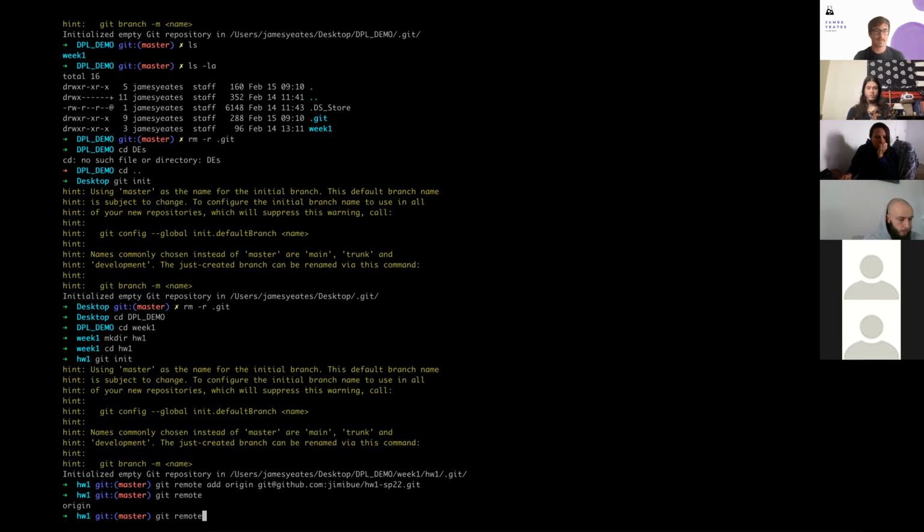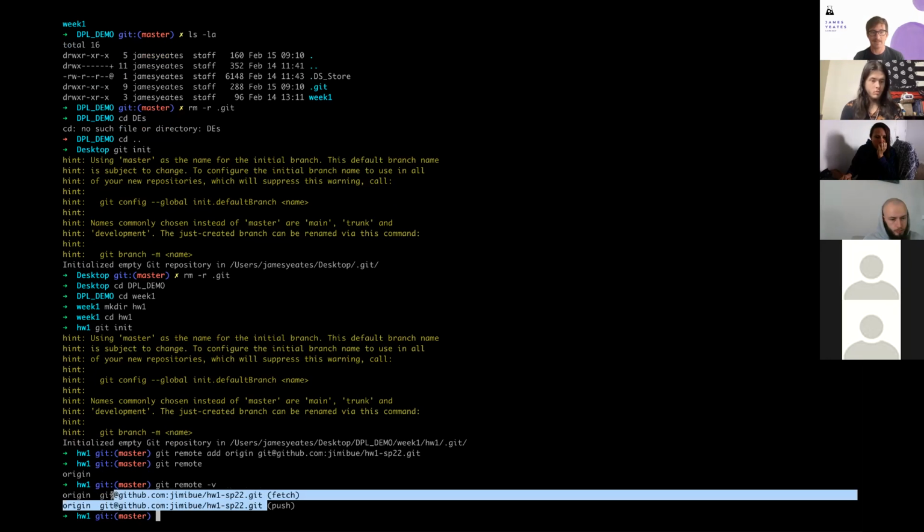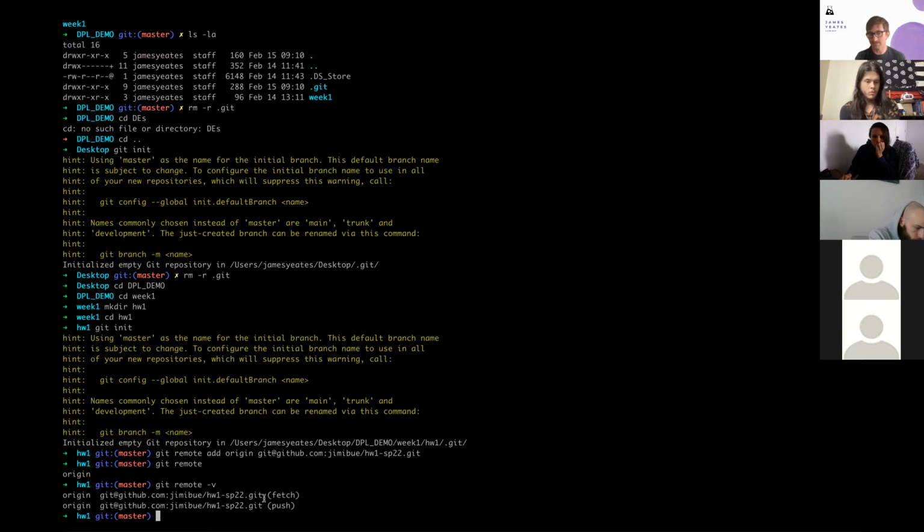Cool. I think I can maybe do, is it dash? If I do a git remote dash v, it actually is telling me that SSH link. And there's the H1. That's just a way I can see that it's there. Cool.